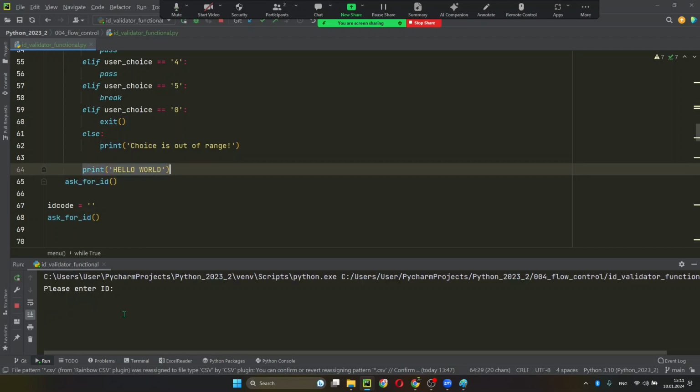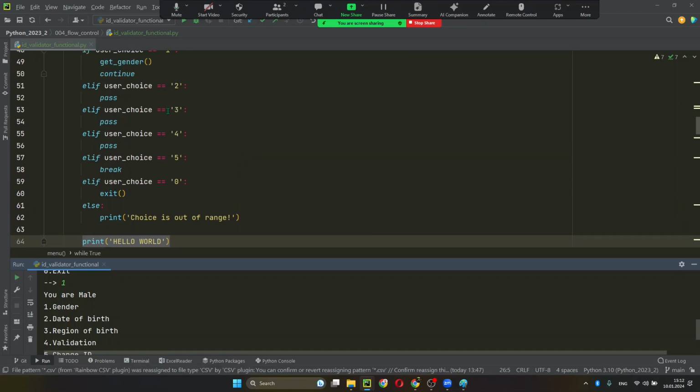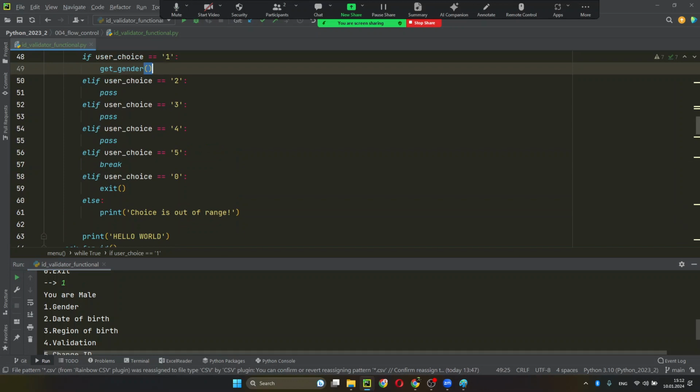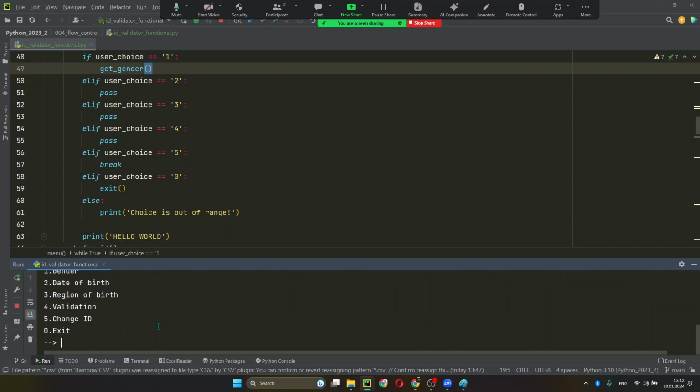If I run this program now, let's say I enter some correct ID and say get gender 1. What I get: you are male. So I don't get this hello world thing. I do it again, and I don't get this hello world thing. If we check the output, we don't get it. So if I stop, delete this continue, and run it again, enter the ID, and run gender, I will be getting this hello world every time. And why is this happening?